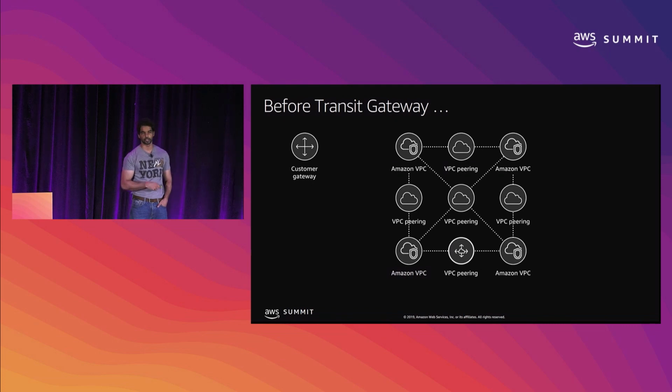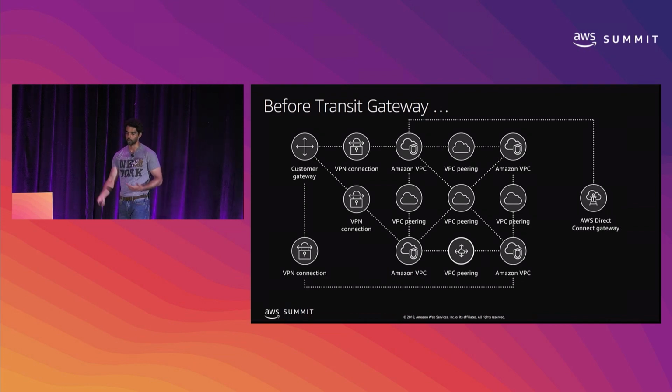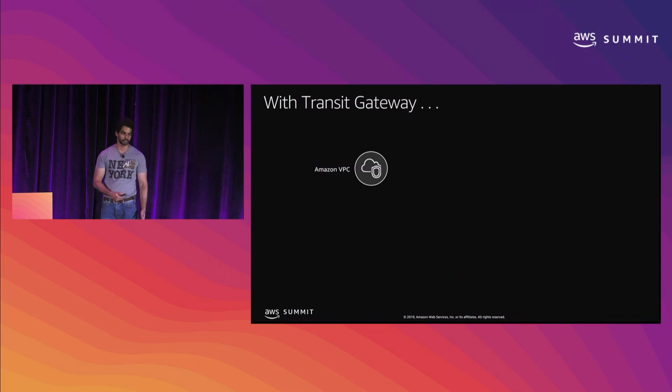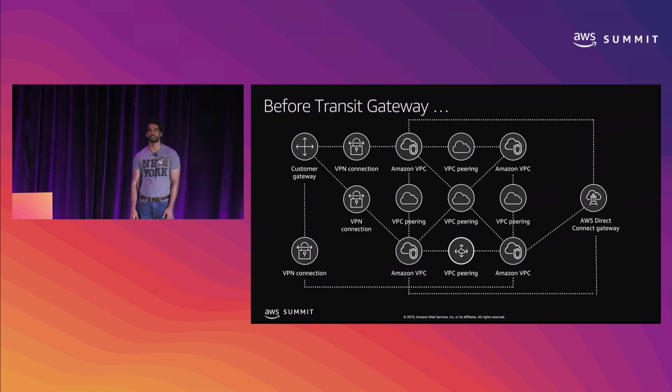Now we want to connect on-premises networks to these VPCs. It's a VPN connection per VPC. Now we have Direct Connect, and now we have to create more connections, more connections, more connections. And all of these connections become difficult to manage at scale. This is just 5 VPCs. Just try drawing this architecture for 50 VPCs. It's crazy. And we do realize that.